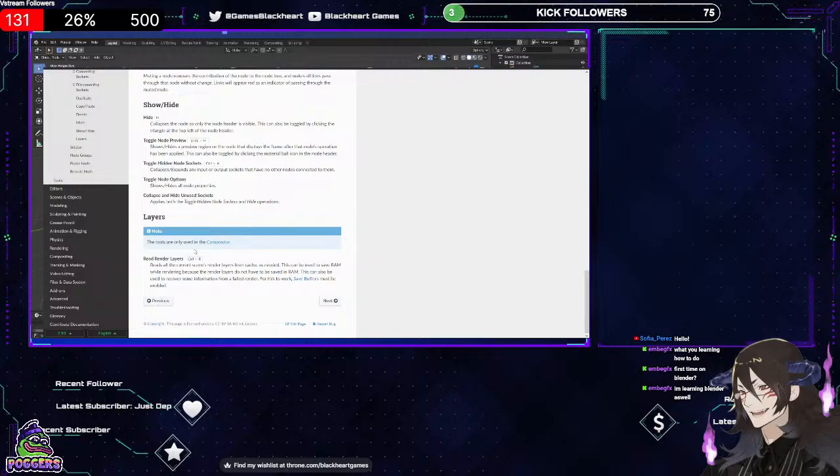The tools are only used in the composition. Read render layers reads all the current scene render layers for cache as needed. This can be used to save RAM while rendering because the render layers do not have to be saved in RAM. This can also be used to recover some information from a failed render. For this to work, save buffer must be enabled.